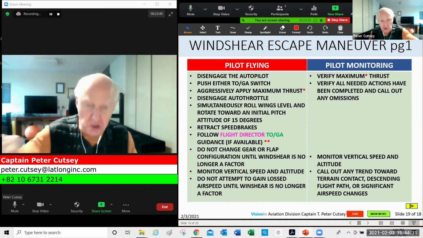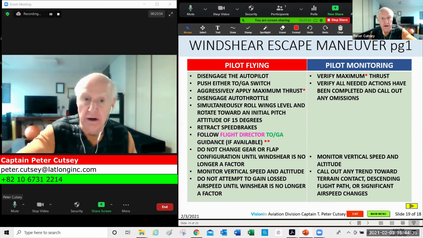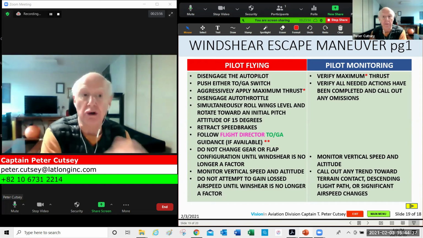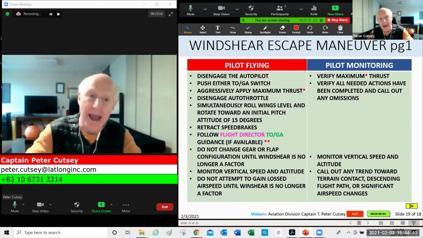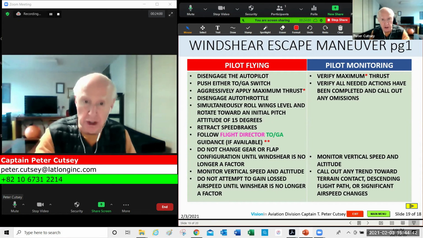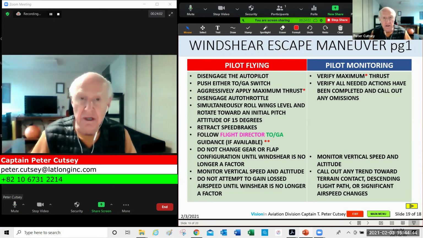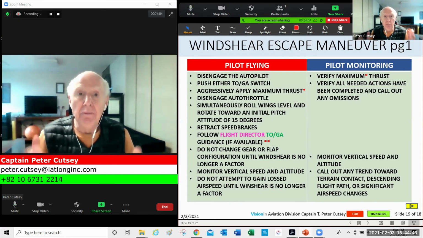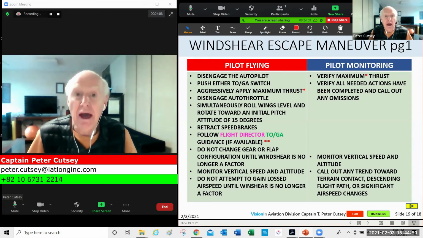Once the thrust is set and the auto throttle is disengaged, the thrust levers will stay there. The pilot monitoring is going to make sure they're there. So take your hands off once you've accomplished setting the thrust and disengaging the auto throttle, put both hands on the control column, and trust me, that is a secret to flying through windshear. You've got much better control of the aircraft with both hands on the control column.